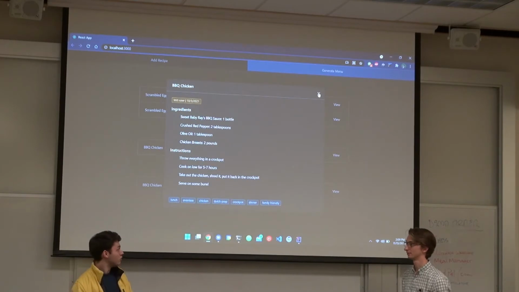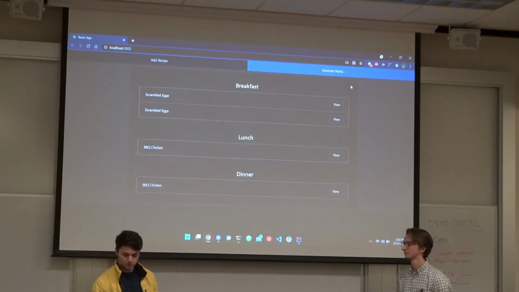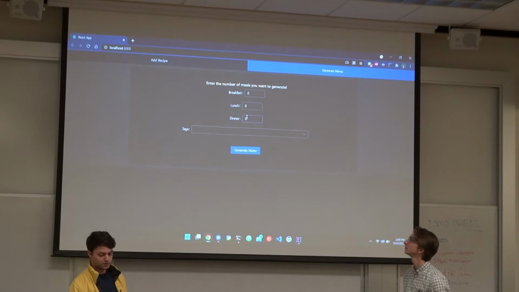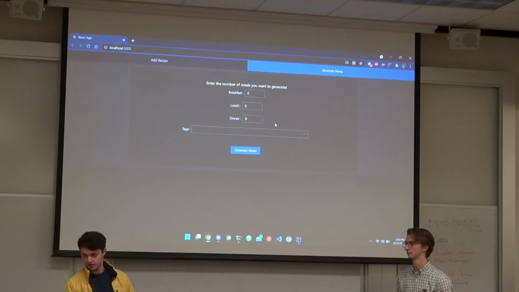So hopefully we want to be able to add some more functionality to the generate menu, add tags on a per meal basis, and also allow the user to choose certain ingredients that they have, and then generate a meal plan based off of those ingredients.